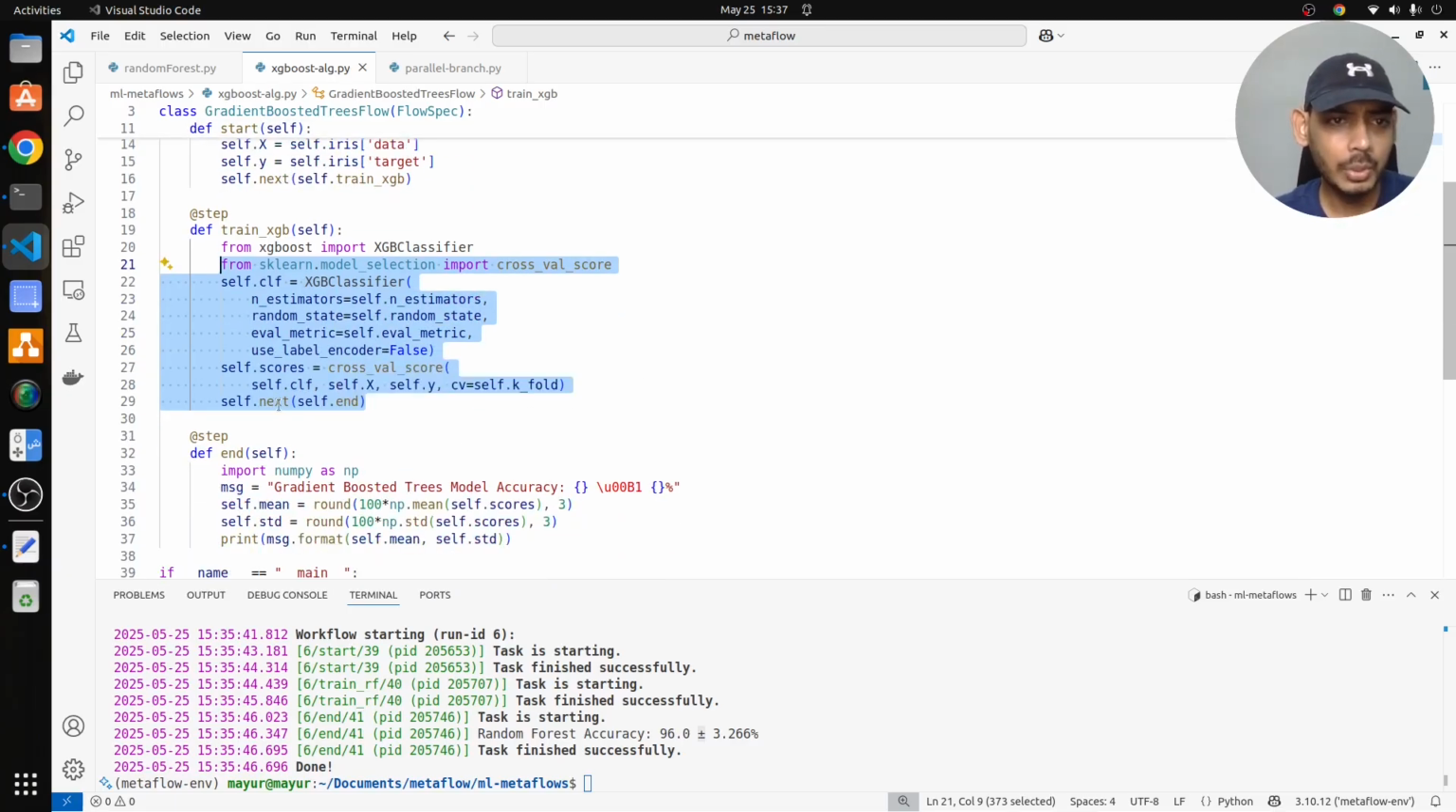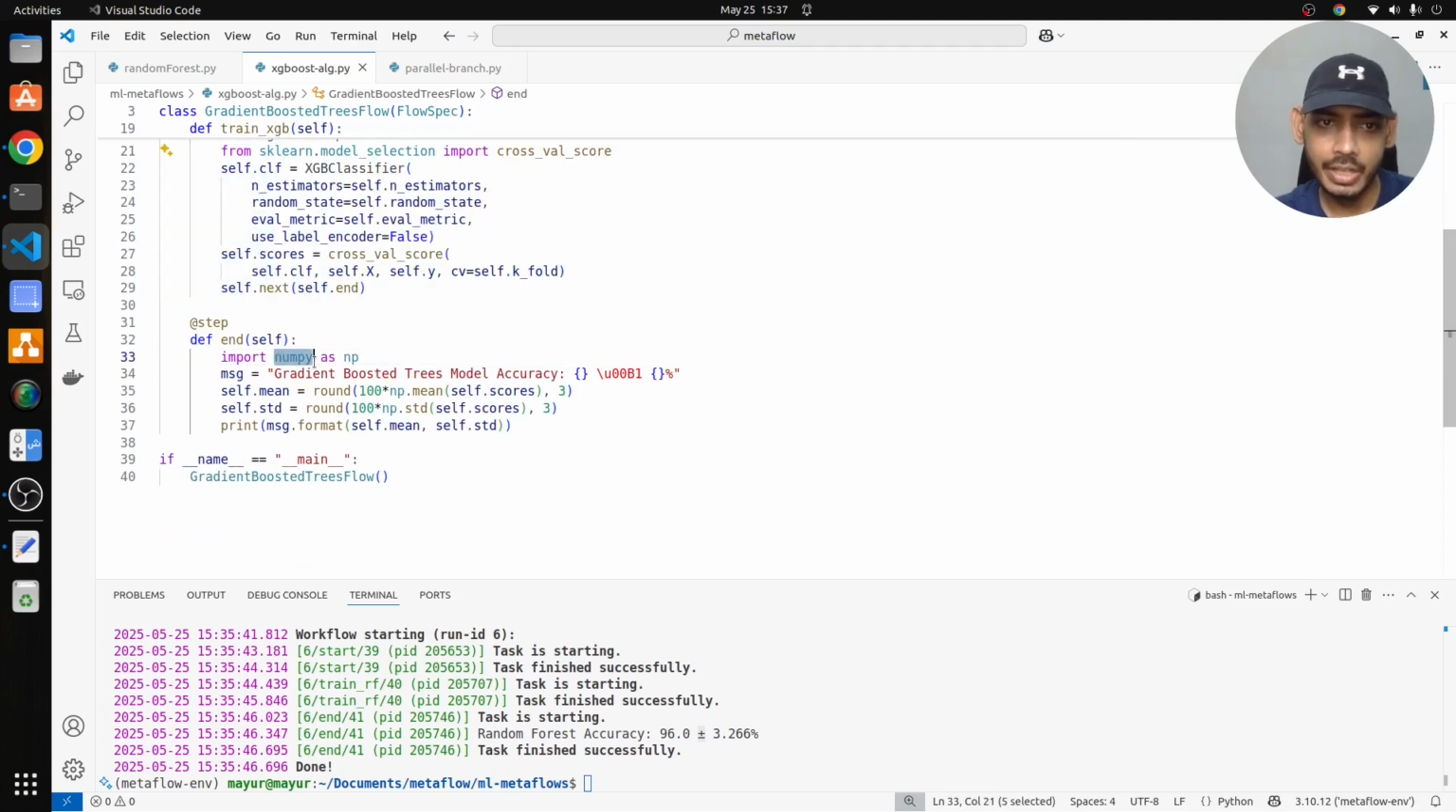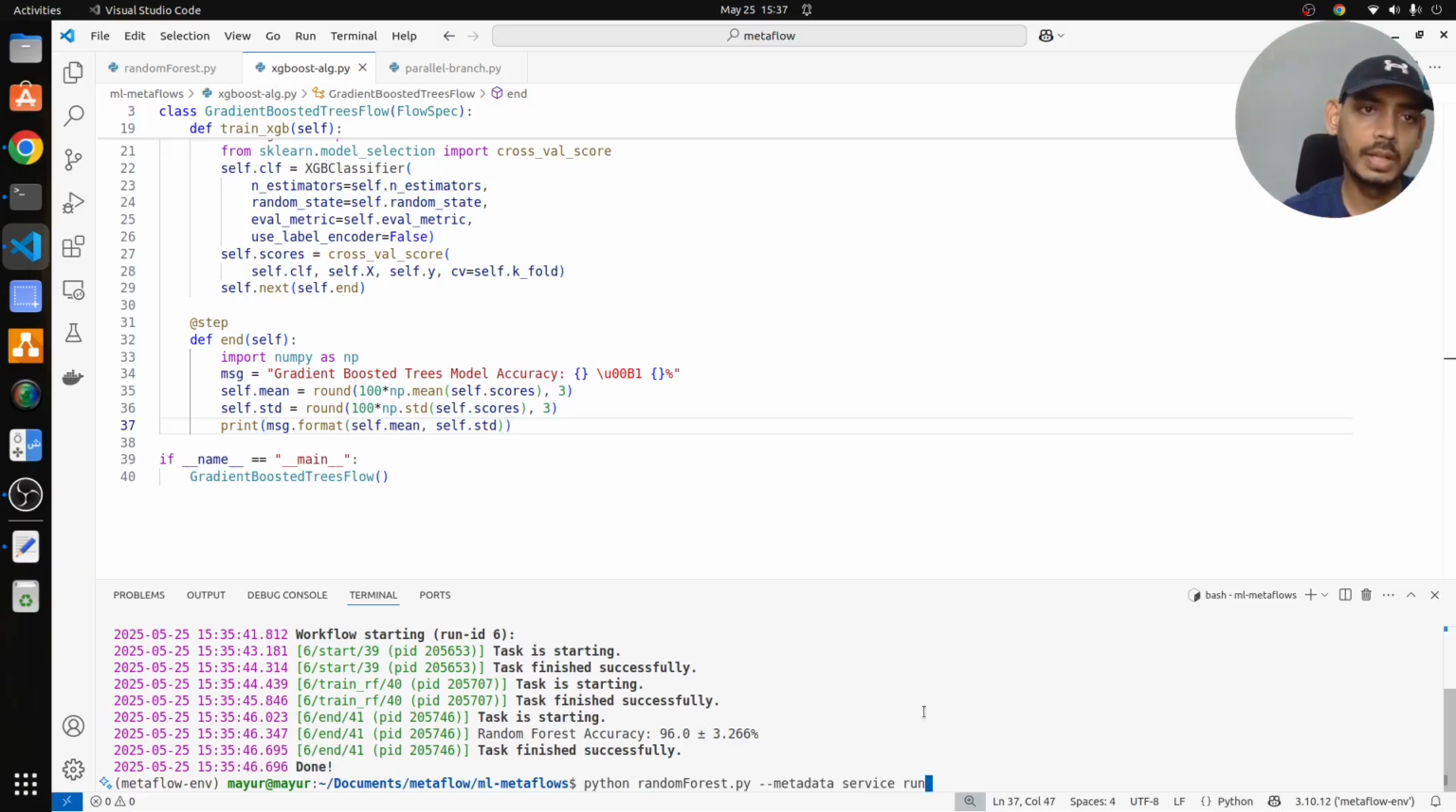we'll connect it to self.end, which is the next function, and here we'll again get our mean accuracy score and standard deviation of the accuracy. We'll do that here. This is similar to RandomForest as well, nothing has changed. So let me run this one.